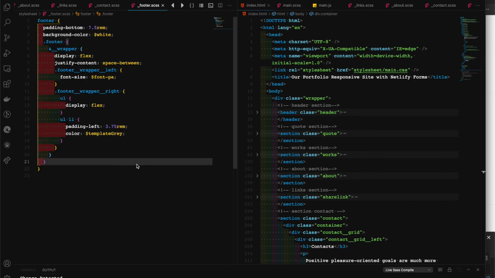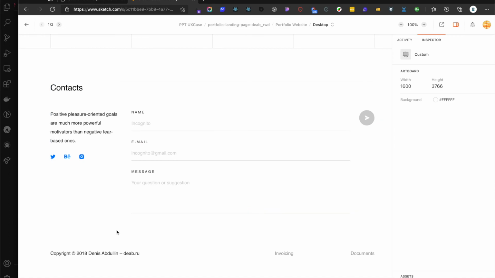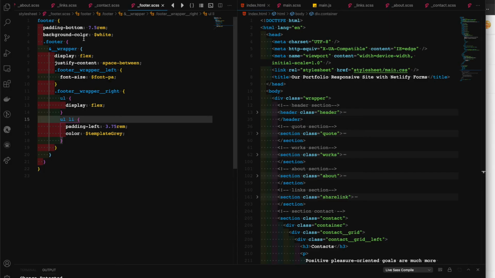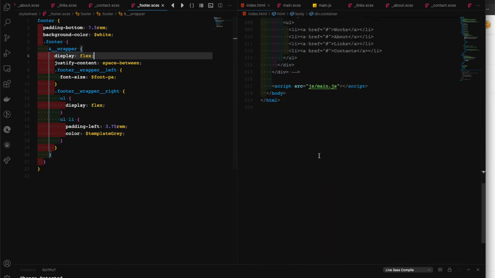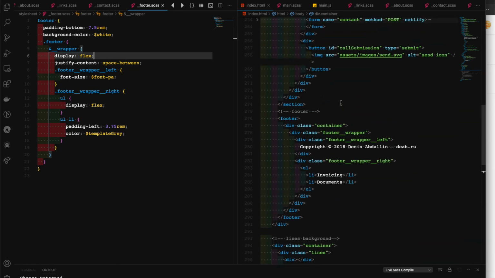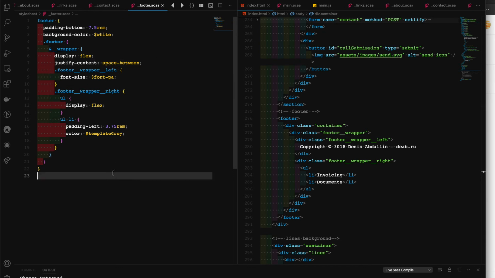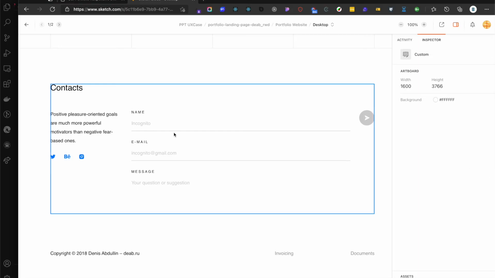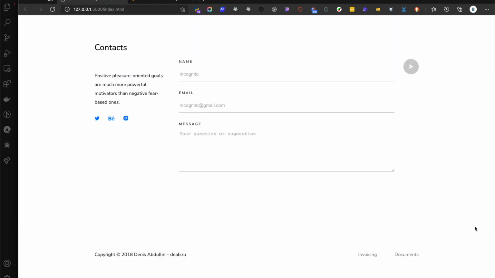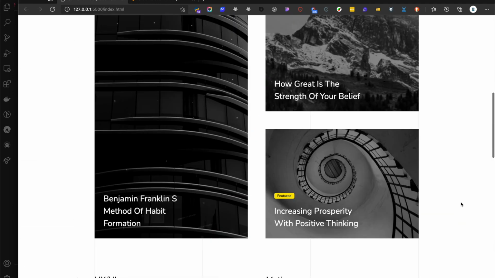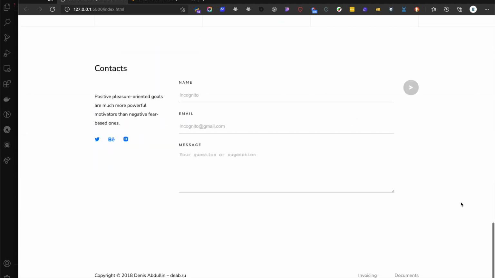We have also pretty much added some styles for our footer, and I've just measured everything that's inside of a sketch inspector right here and added it. We have background, we had a padding bottom of 7.5 rems, and a wrapper which is display of flex, and justify content space between, some font size, and everything looks fine. And let's take a look at the browser, and we have it right. So it looks like we have pretty much replicated what we have inside the design.